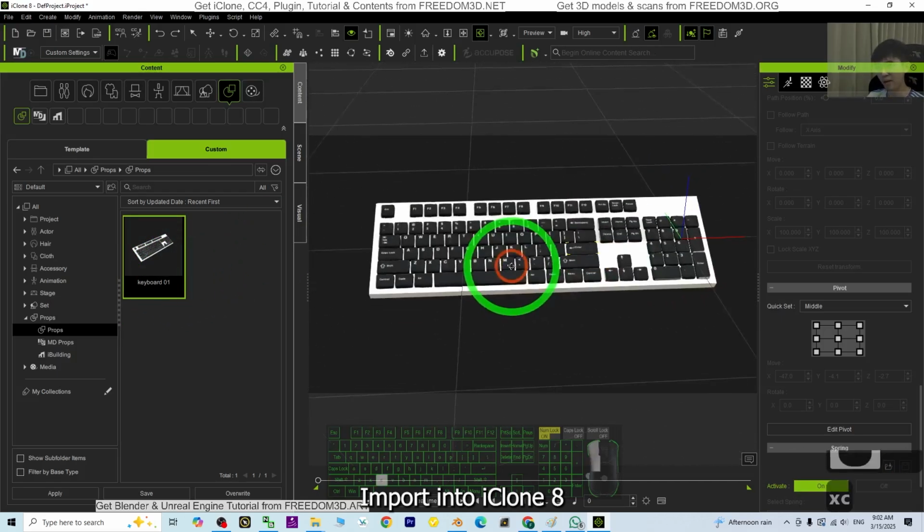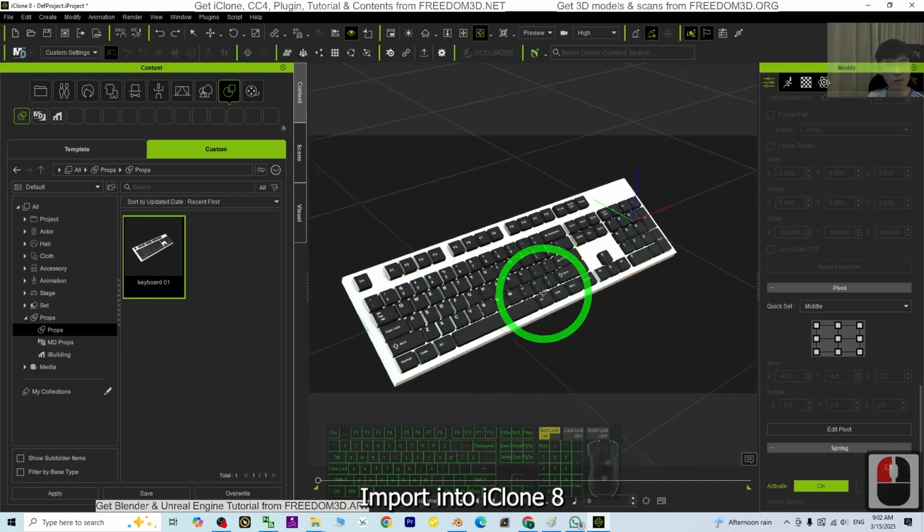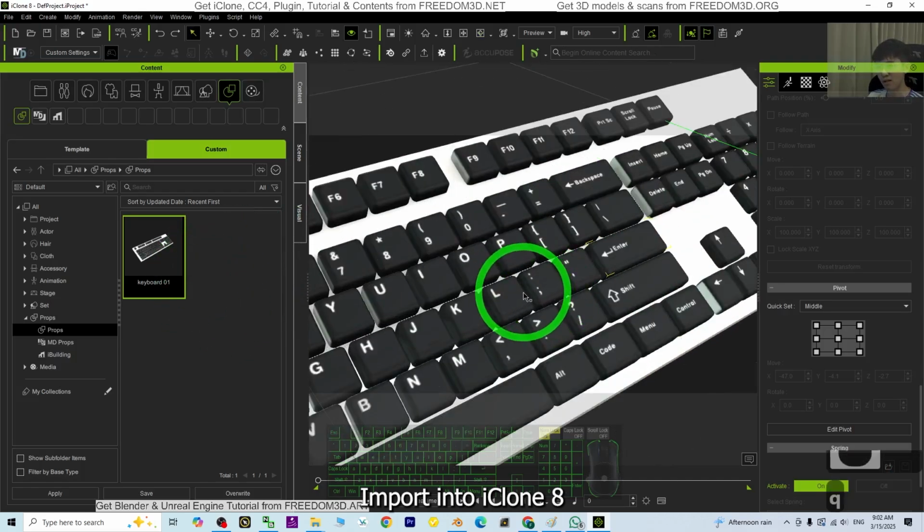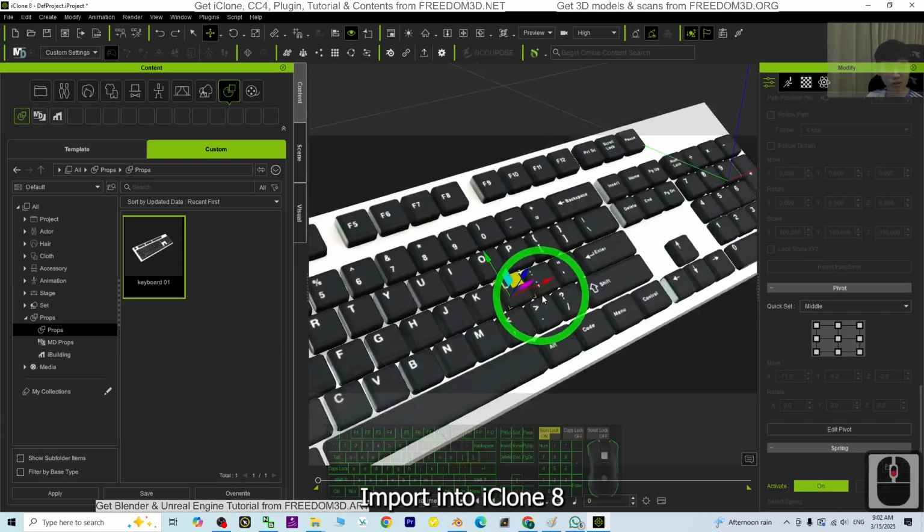Alright, that's all for today about my tutorials on how to make a keyboard for iClone 8 and make it become a prop. This is a really interactive for your 3D animations. And that's all for today.